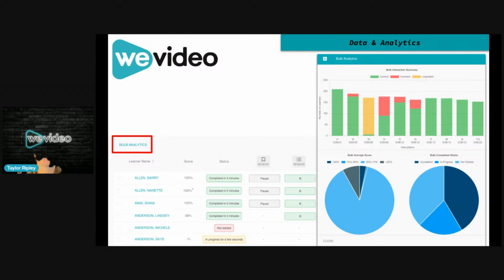And with the average bulb score, this helps me as a teacher to recognize if there is a particular bulb where all of the scores aren't reflecting what I thought I taught, I can then shift my practice as well and self-reflect on what maybe I need to change for next time.